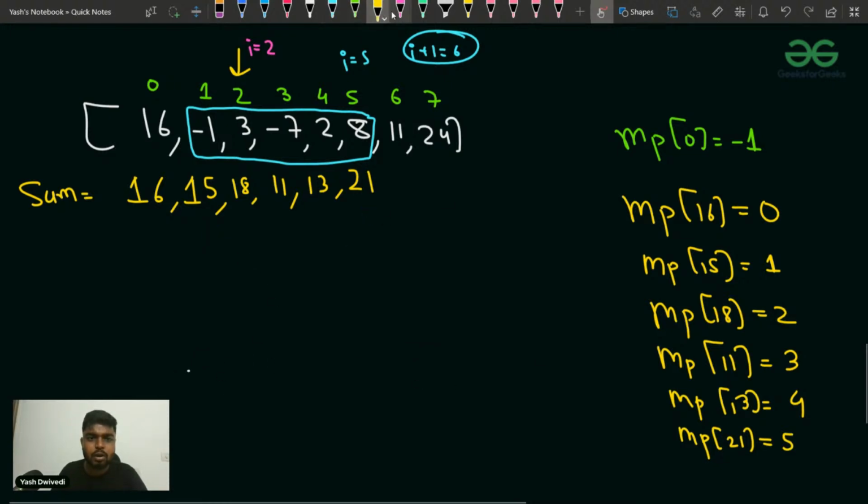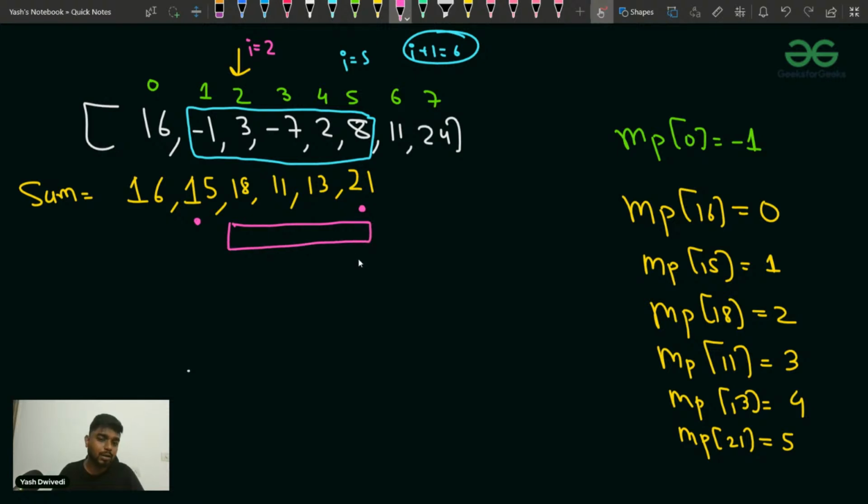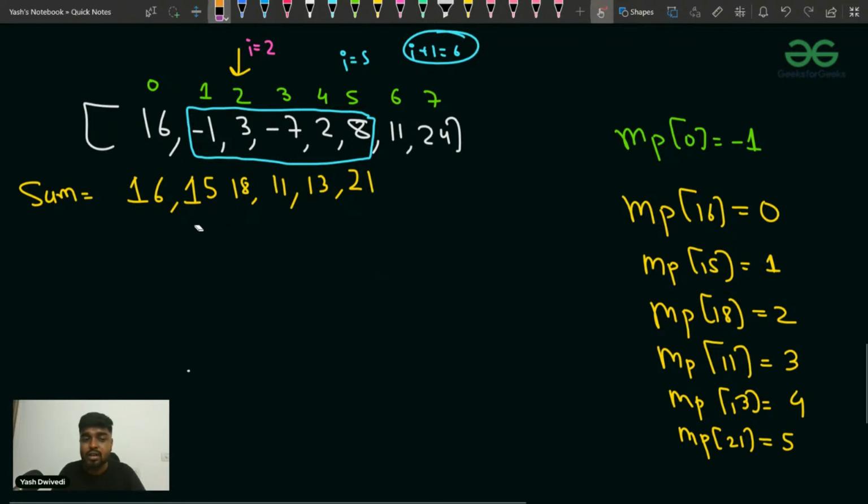If you have got 21 as the sum and 15 is present, this means that the subarray sum in between is 21 minus 15, which is basically 6. In between, this much subarray sum is equal to I plus 1. That basically indicates that you have found a subarray which has the sum equal to the length of the subarray.